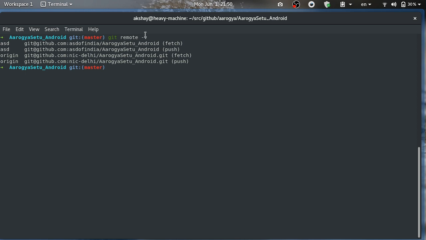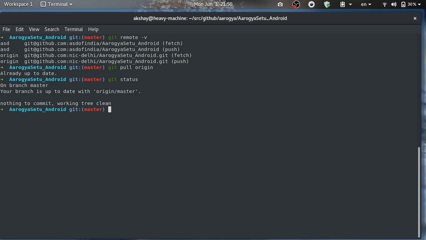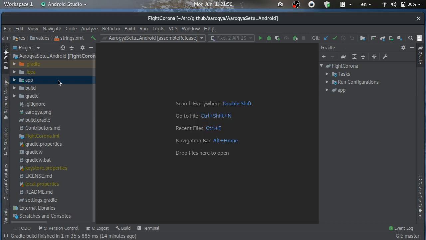As you can see, I've downloaded the NIC Delhi Aarogya Setu Android repository, and I'll just demonstrate that this is already up to date and there are no changes. Now I'll open this in Android Studio. I've already opened it in Android Studio.